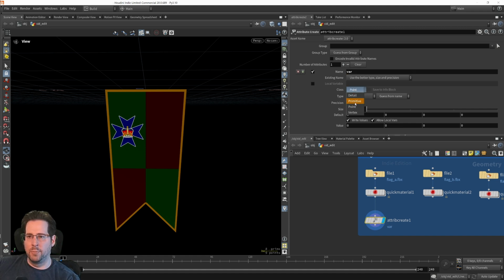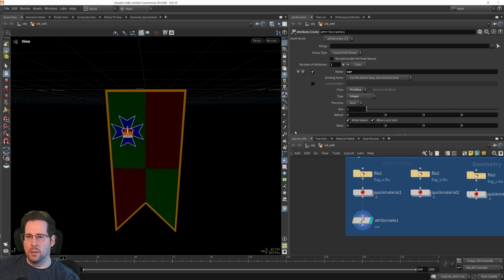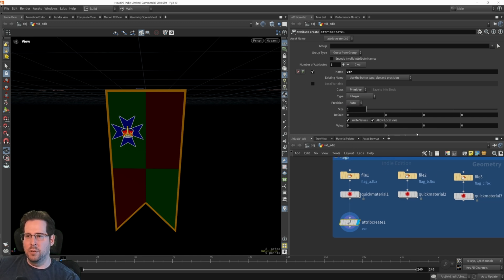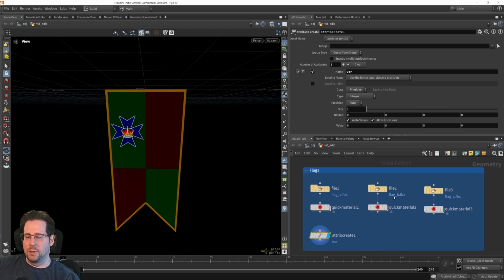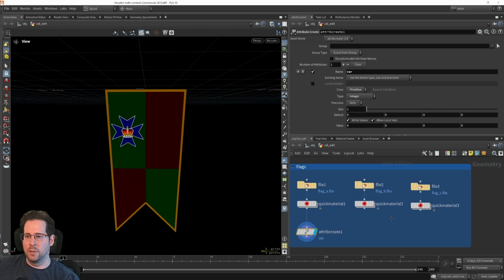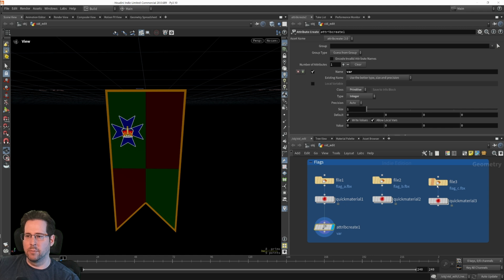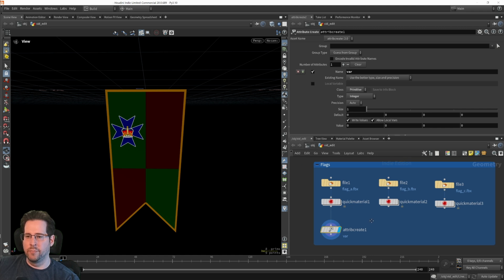We need it for the primitives because we got a mesh here. And for type we need an integer. And we got these values here. For every mesh we need its own value. Like my flag A got a value of 0. My second flag got a value of 1, and my third flag got a value of 2.